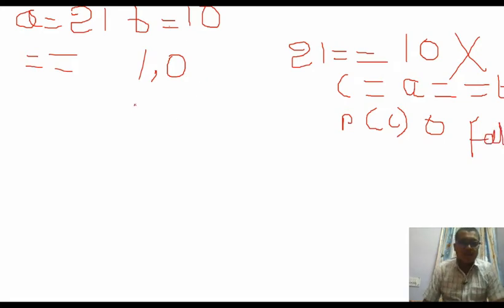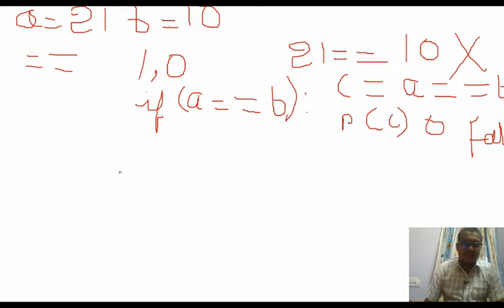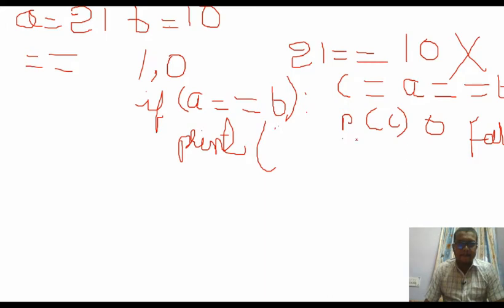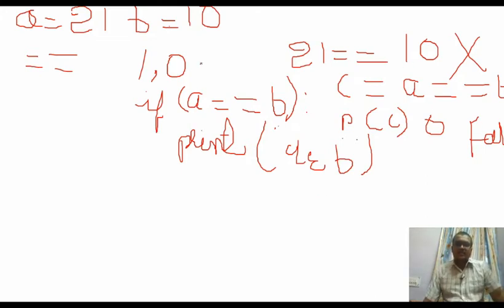Or you can go for any kind of if statement. Forget about the syntax, I will just say it in a later session. So if this condition is true, then you are going to print that A is equal to B. So you can just see either of the statements while executing it.